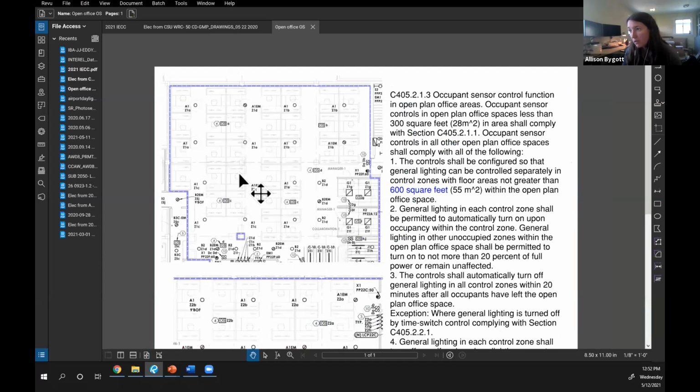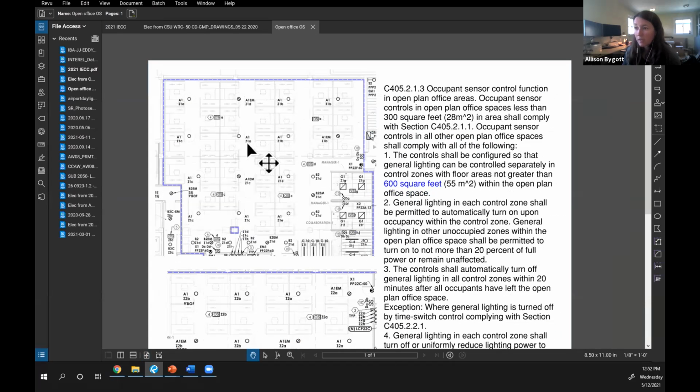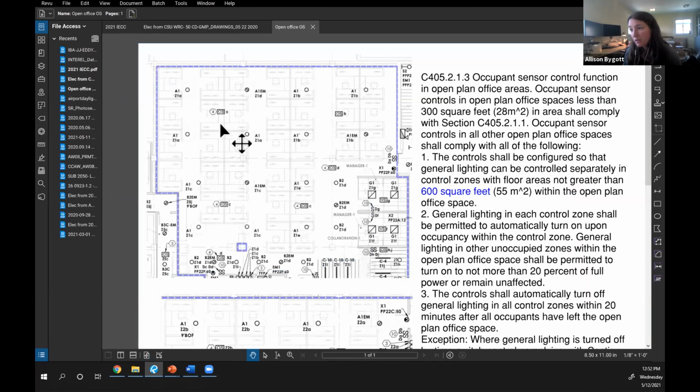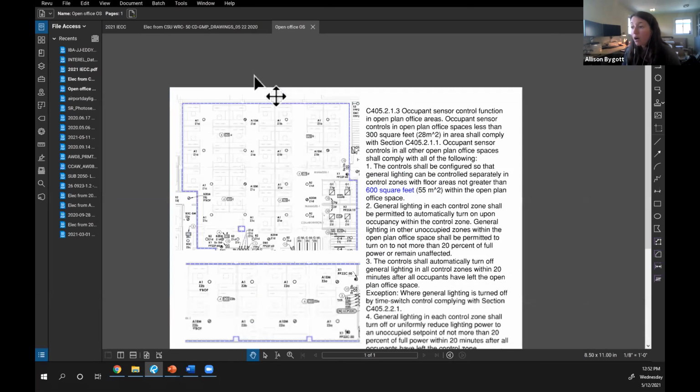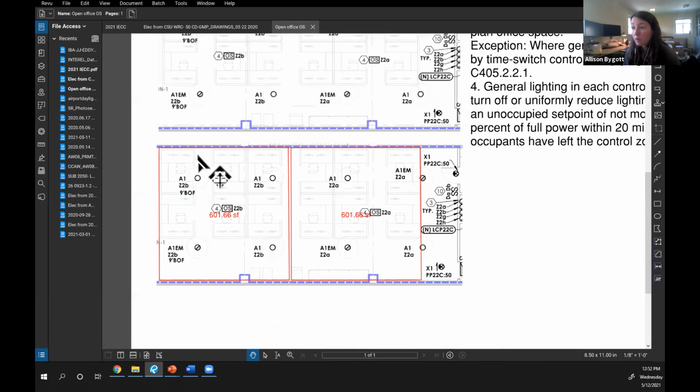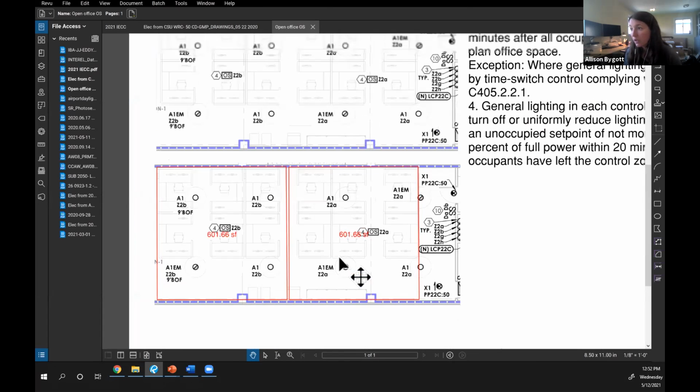Under the 2021 IECC, we're now being asked to limit open office areas to 600 square feet of control. This is another one that's really hard to back check. At first I went, oh, we don't have 600 square foot zones shown. And then I did start to realize that these are located so that we are getting 600 square feet of control. How do we back check that? Now we're doing area takeoffs to make sure that we got 600 square feet of coverage covered.